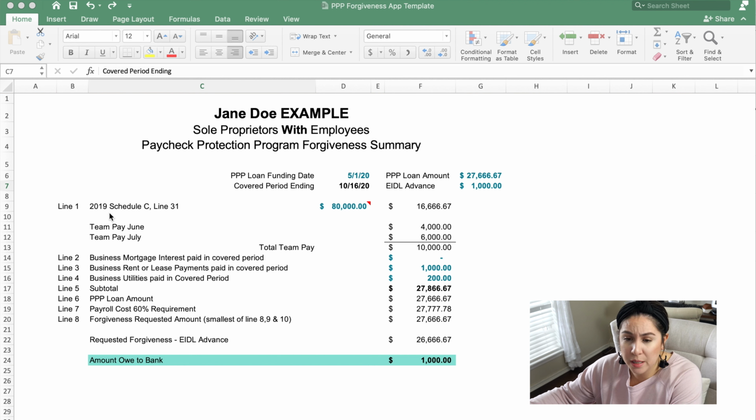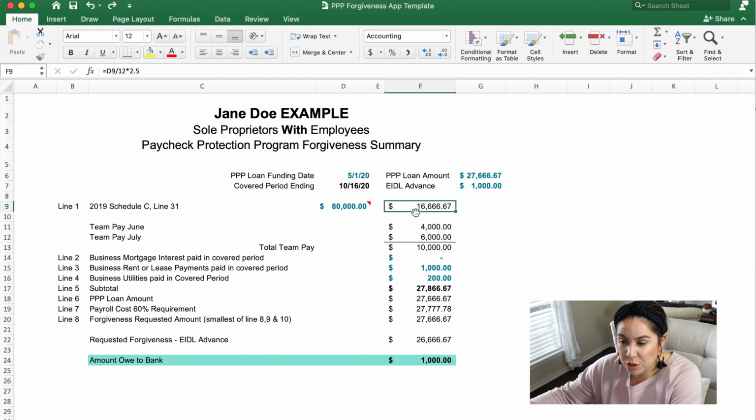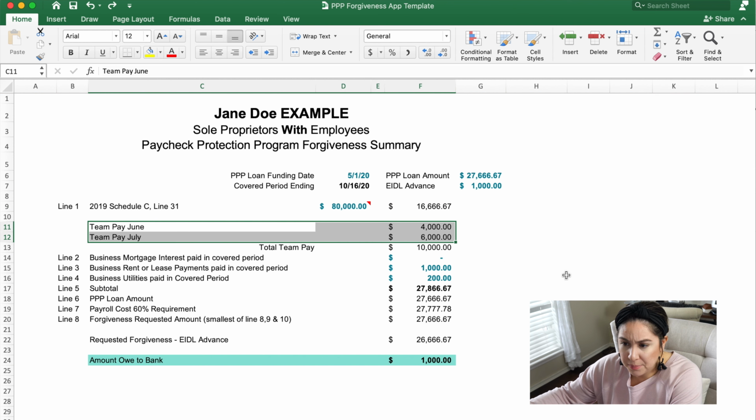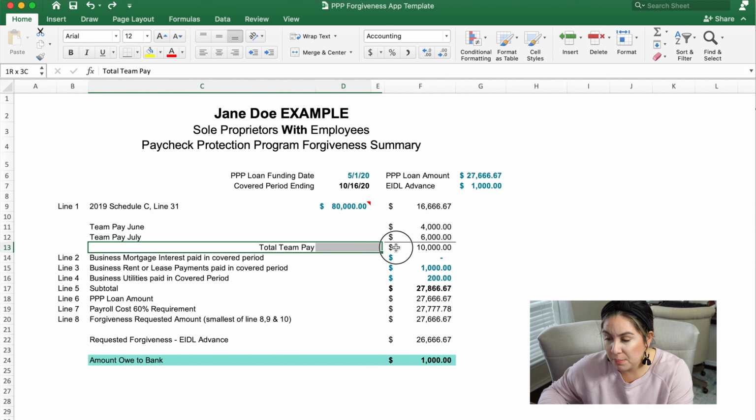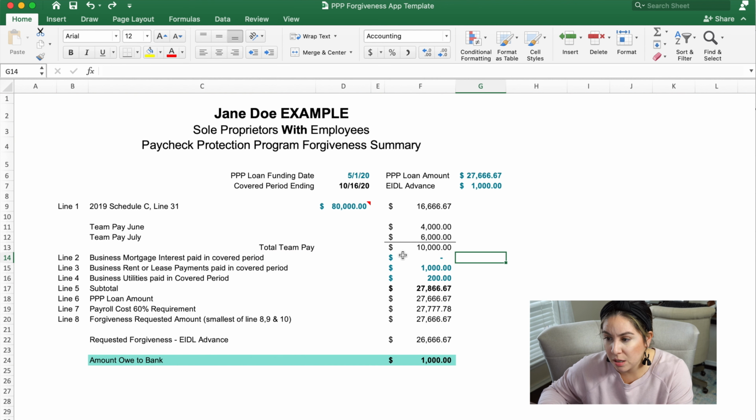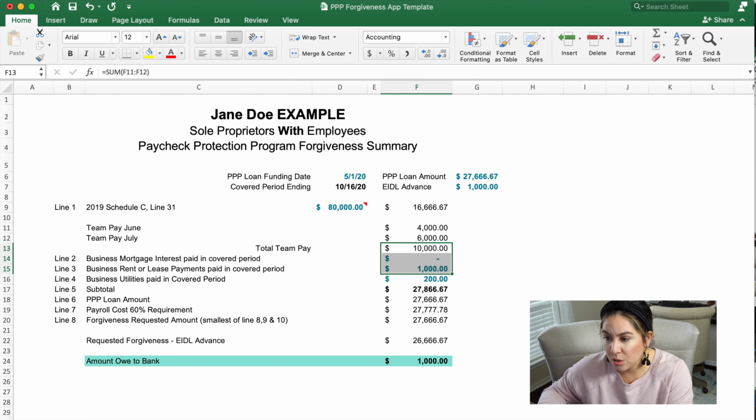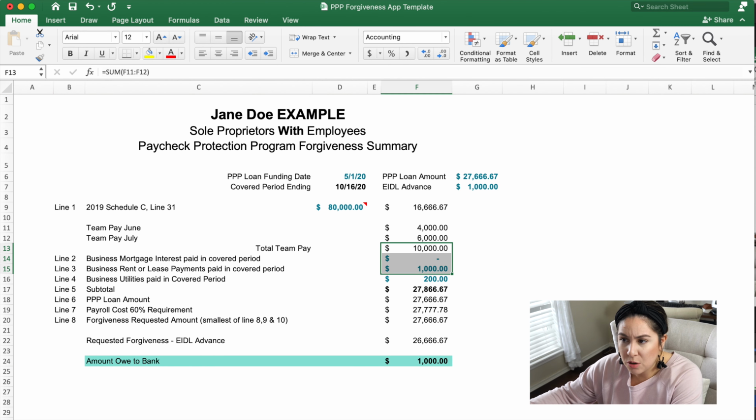And basically what we're doing is we're taking Schedule C, line 31. It's $80,000. So this business owner's net income from 2019 was $80,000. So his portion of this PPP is $16,666. What that's doing is taking the 80,000, dividing it by 12, multiplying it by 2.5. And then we have the team's pay. So you want to take the team pay and any other qualified expenses. So we're looking at 11,000. Now let's head over to QuickBooks and make this adjustment there.